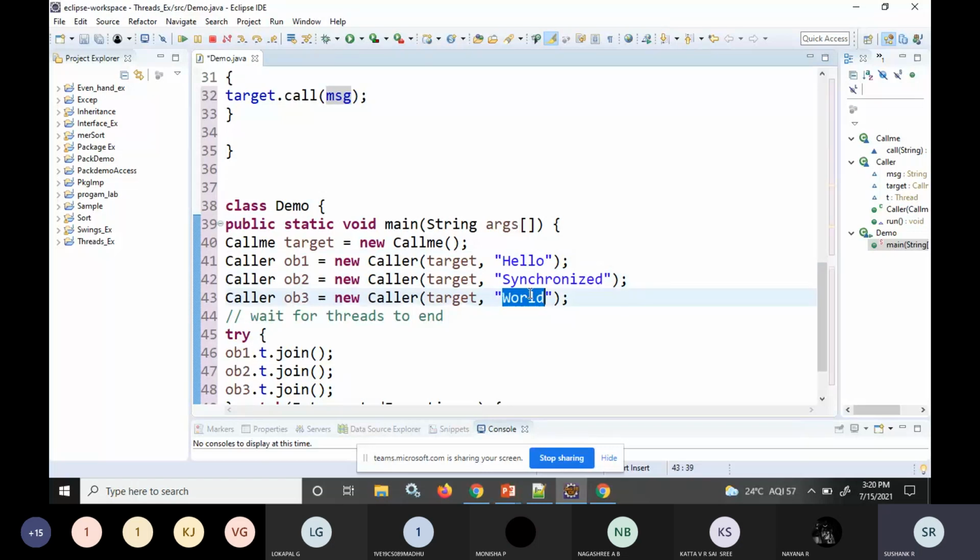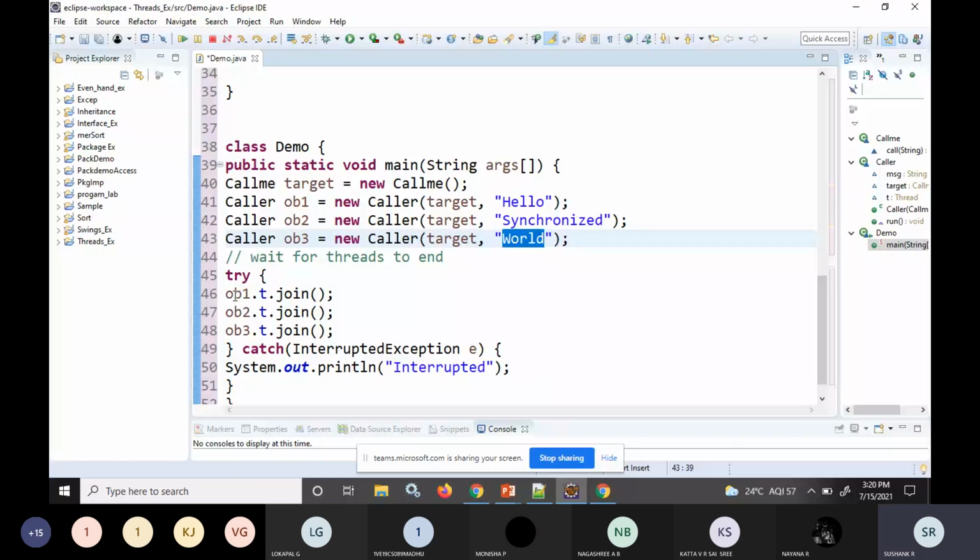After that, it will wait for thread 1 to complete its execution, that is object 1, then object 2 to complete its execution, and object 3 to complete its execution. That means it is waiting. So we are using the join method. Ideally the object 1 thread has to end, followed by the object 2 thread and object 3 thread.